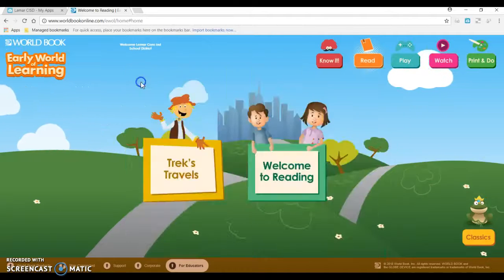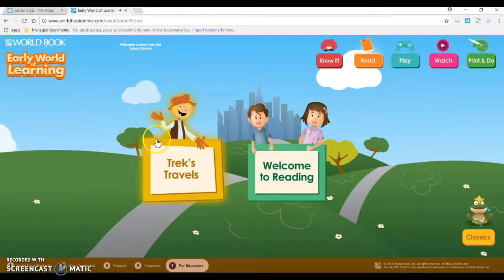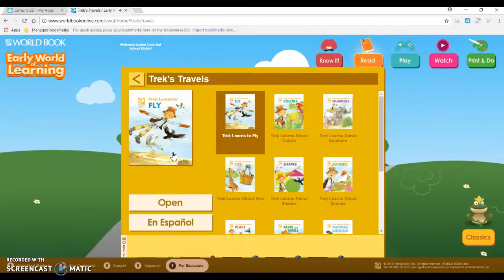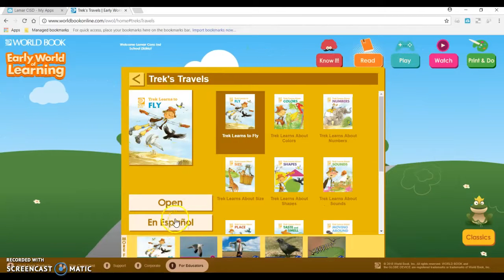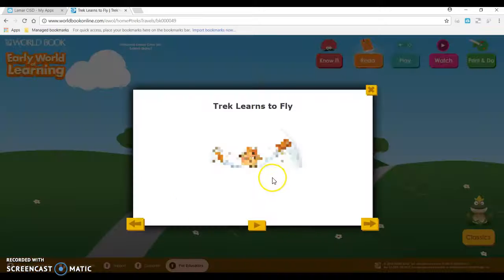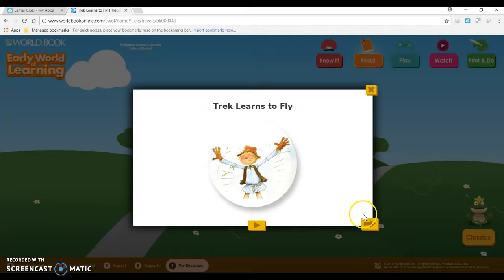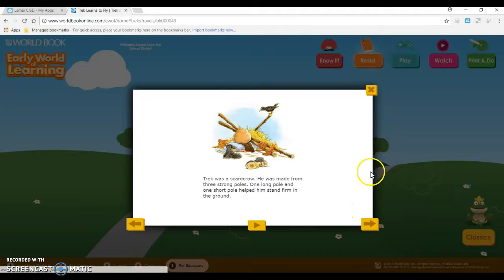I believe there are some in Spanish as well, and I believe that some of them do read aloud. So there is a Spanish option here, and you can open and take a look through there and see if some of them may read aloud also.